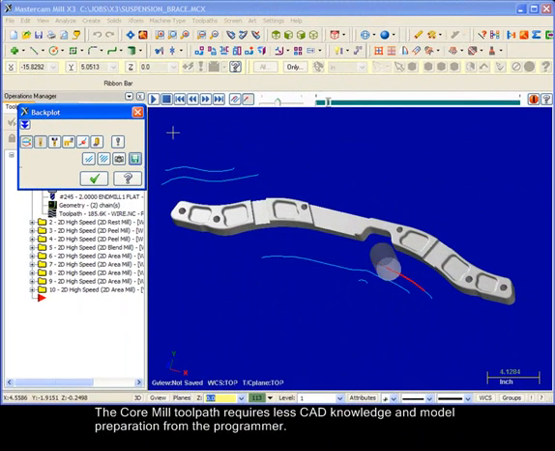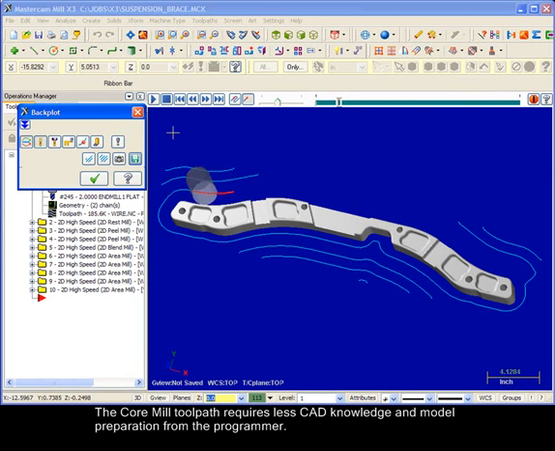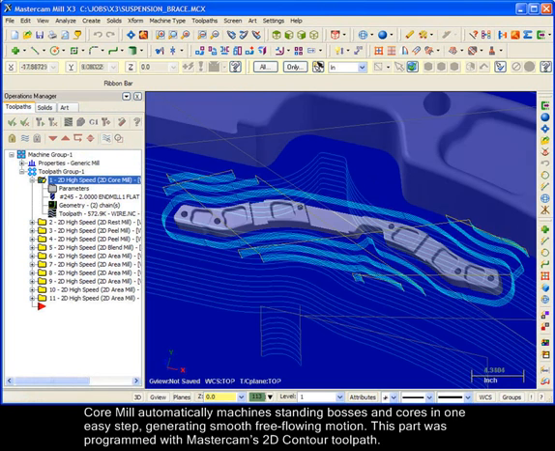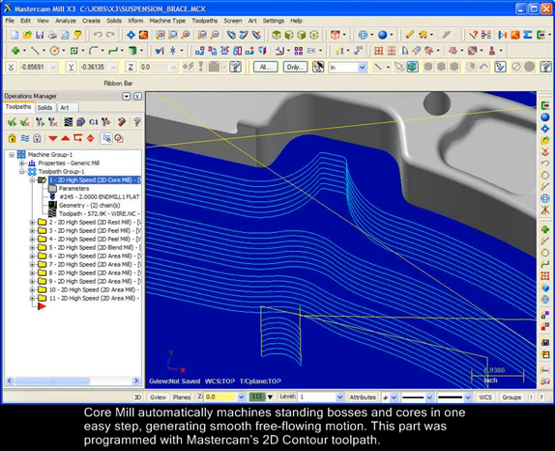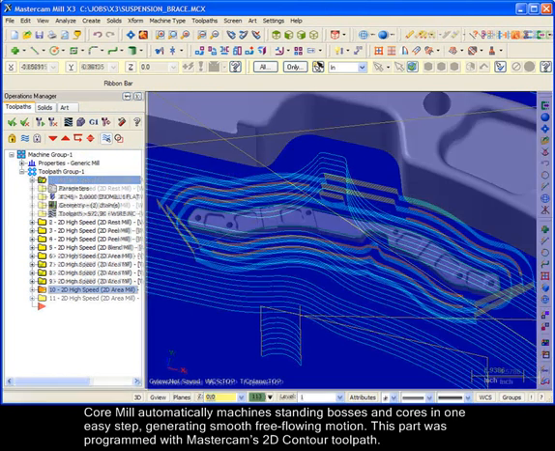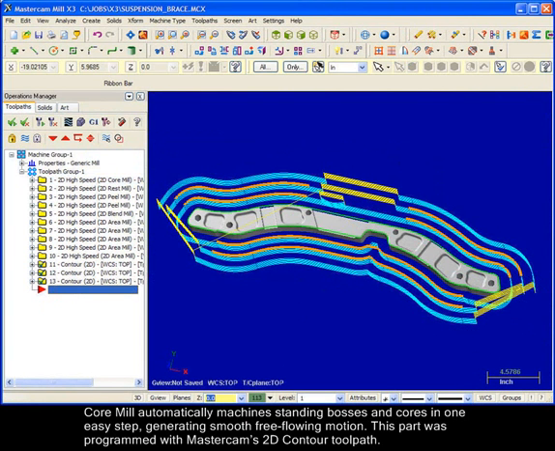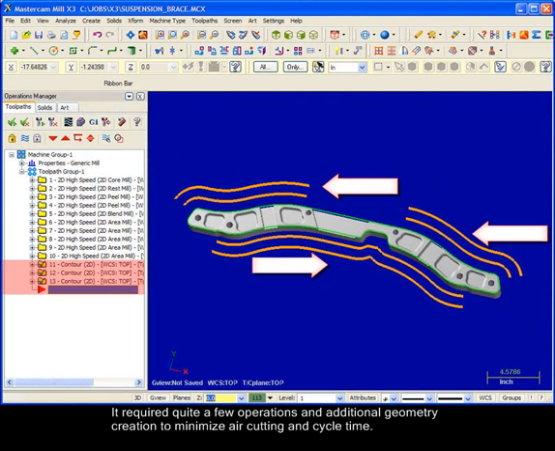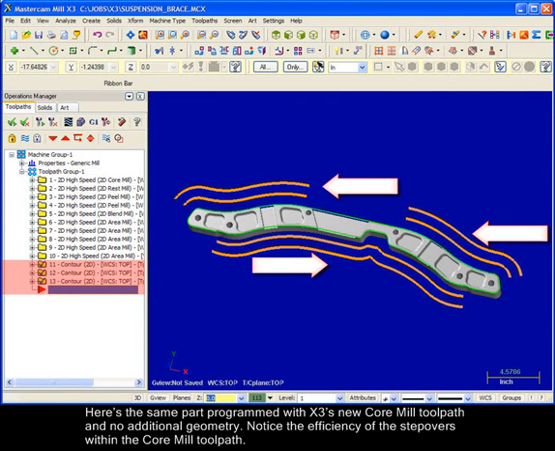The Core Mill toolpath requires less CAD knowledge and model preparation from the programmer. Core Mill automatically machines standing bosses and cores in one easy step, generating smooth, free-flowing motion. This part was programmed with Mastercam's 2D Contour toolpath. It required quite a few operations and additional geometry creation to minimize air cutting and cycle time.